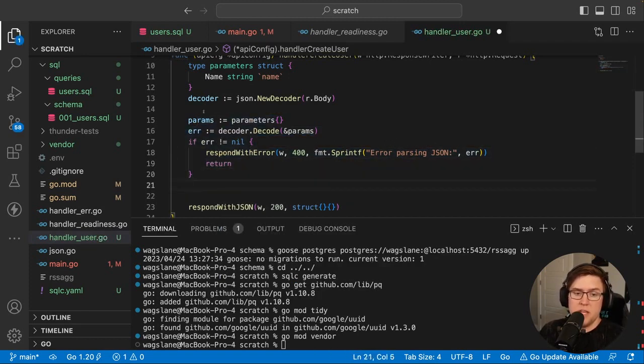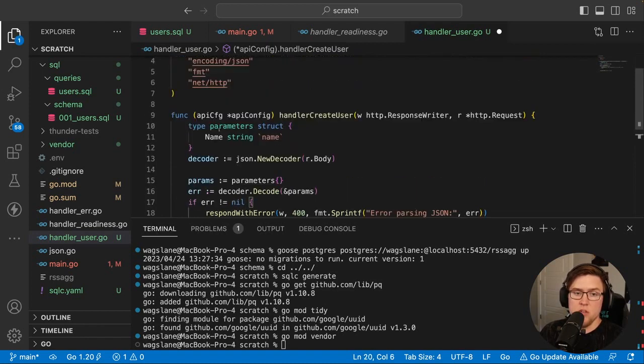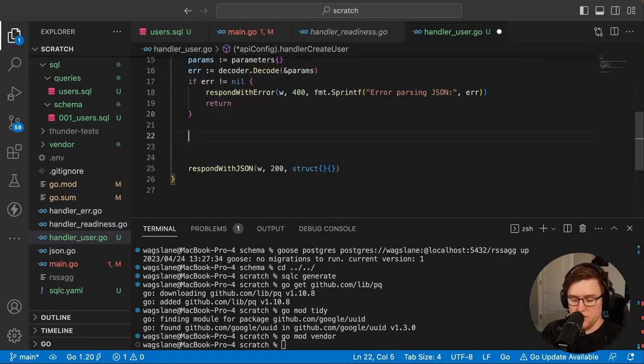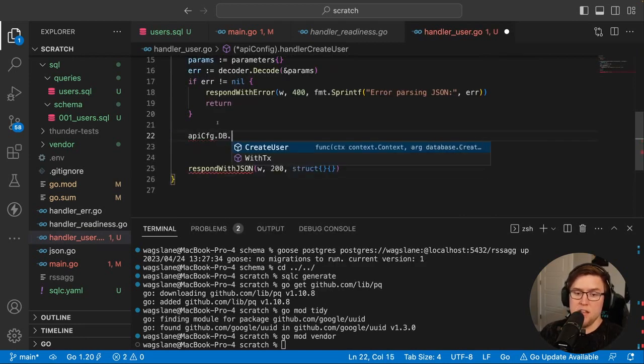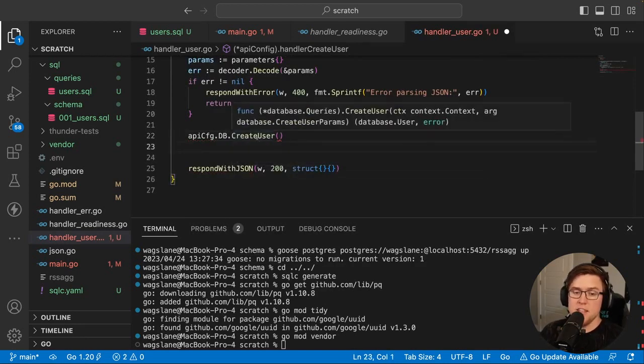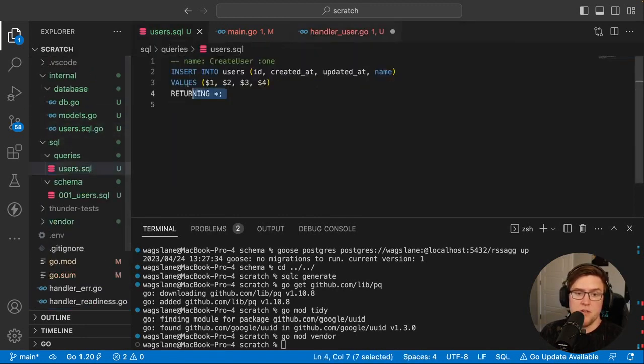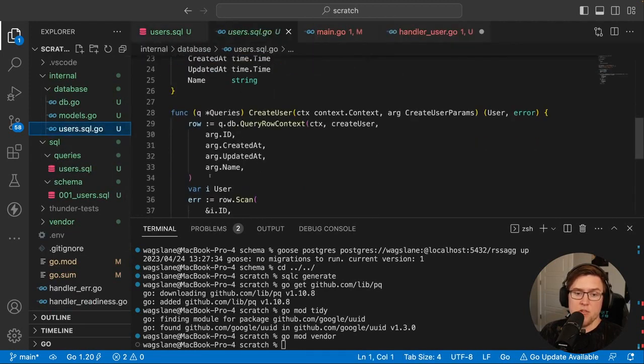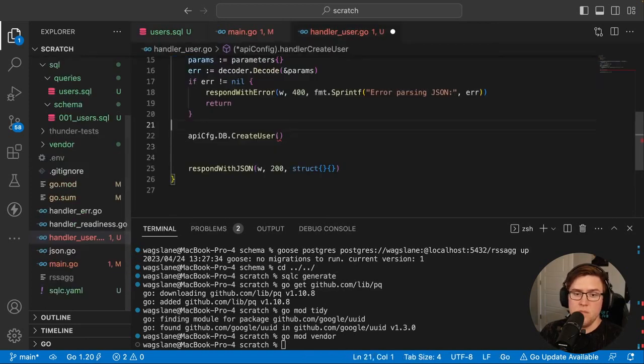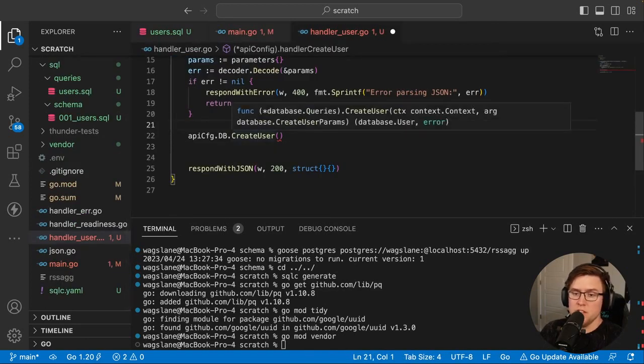Okay, otherwise, we have access to a name. So we can use our database to create a user. So we do API cfg.db.createUser. Now, this is the method that SQLC generated for us, right? Because it read our createUser SQL and it created a createUser function for us, right? And it created the parameters as a struct. So that's pretty convenient. Let's see how this works. So createUser accepts a context and some createUser params.